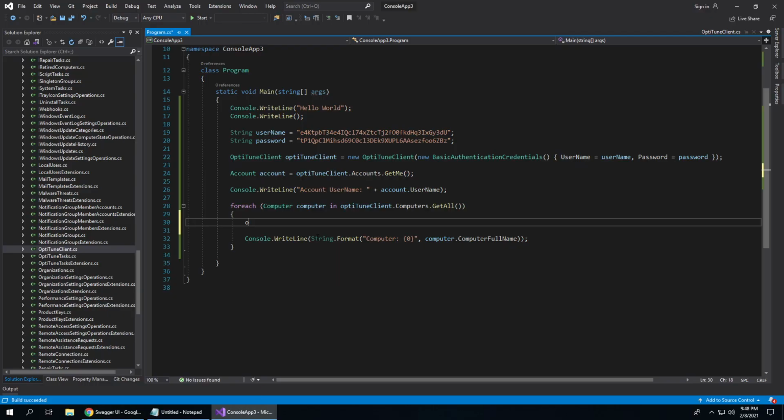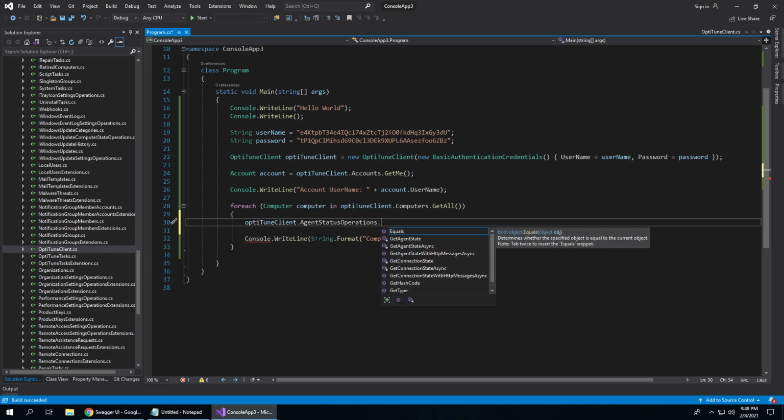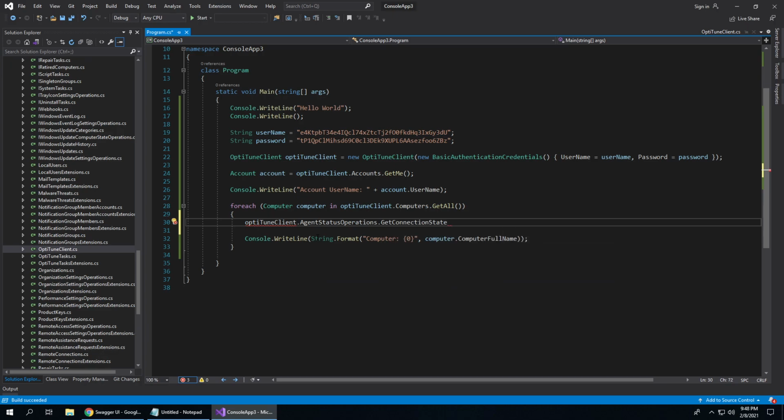So we'll go here, we'll say OptiTune client dot agent status dot get connection state. And then we'll put in the computer's ID. So this is a GUID, computer.id. Yeah, okay. So this should return the connection state and the connection status. So we'll say connection status info was that. And then we're going to print out next to the computer its connection state.